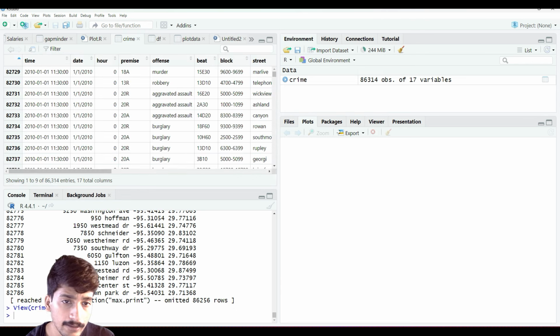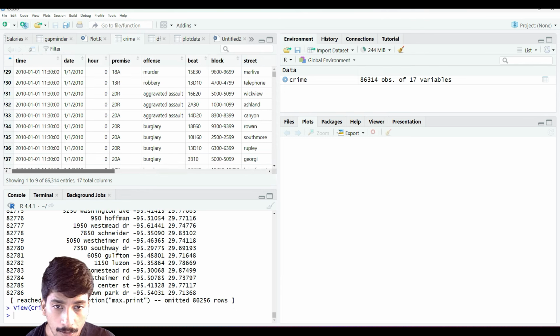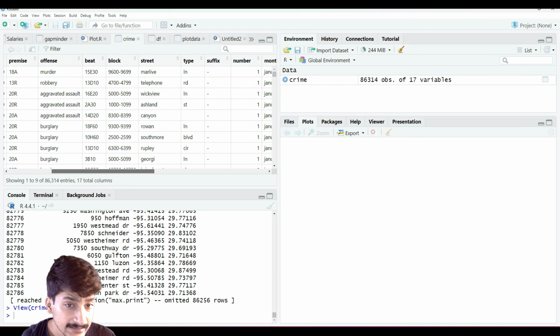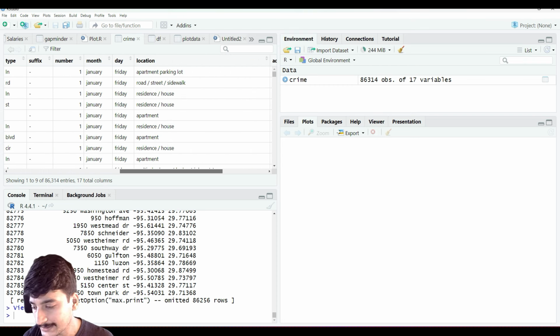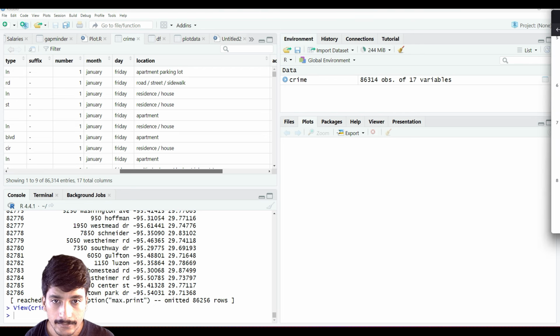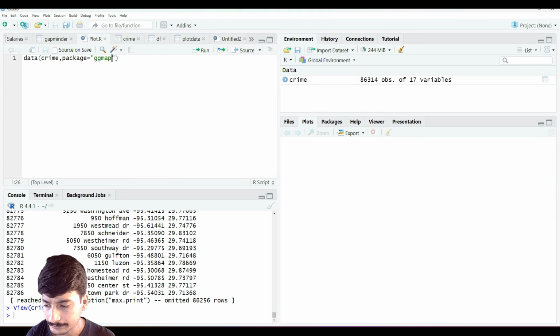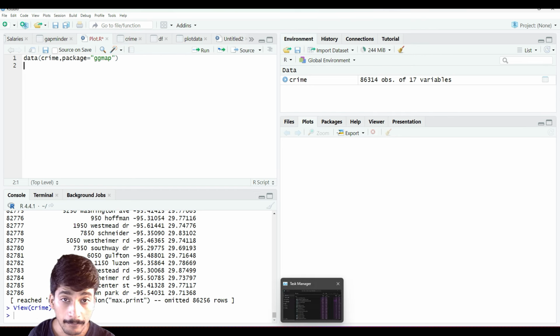It contains geographical location too. So we have block, premise, offense, street type, suffix, month, date, location. So it's good for our geoplotting. So what we are going to do is plot this. First we could import our library to plot this. So first we are going to use the ggmap library.